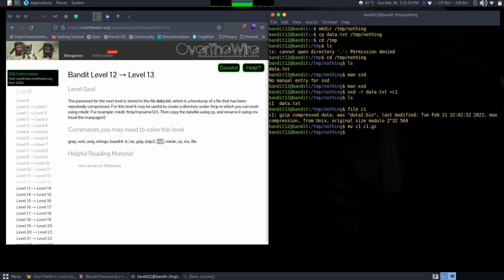Then we're going to start with the tool gzip. Minus d is for decompress. The file is already reversed from the hex dump, but we can't really understand what is in the file at the moment because it is in binary format. So we gzip -d c1.gz, then ls. We have a file c1 again.